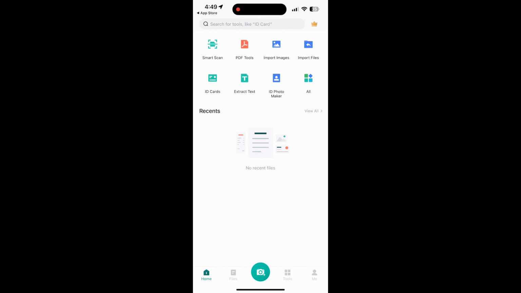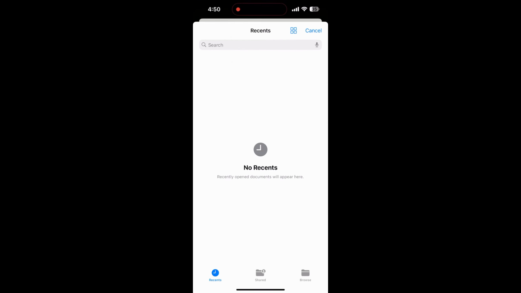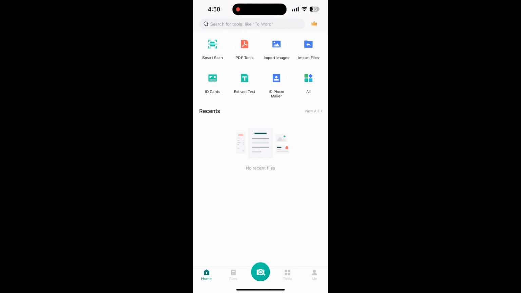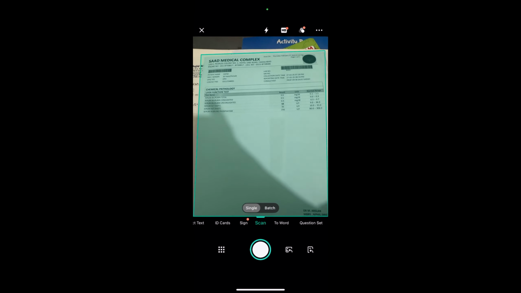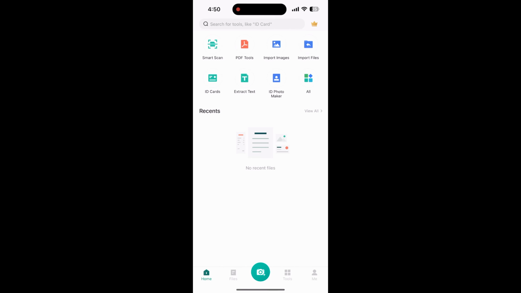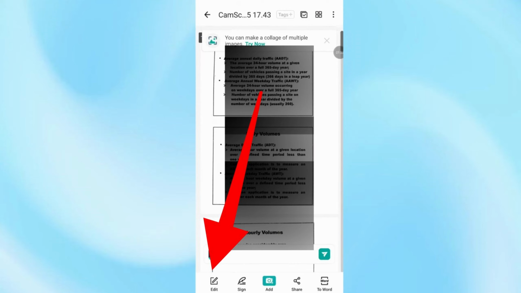Now once inside the app, you can open a PDF file or an image that contains the text you want to extract. Tap Import Files or Import Images to bring your scanned document into the app. Alternatively, you can use your phone's camera to directly scan a book page or any printed material. For this example, I already have a file ready with 2 scanned pages.